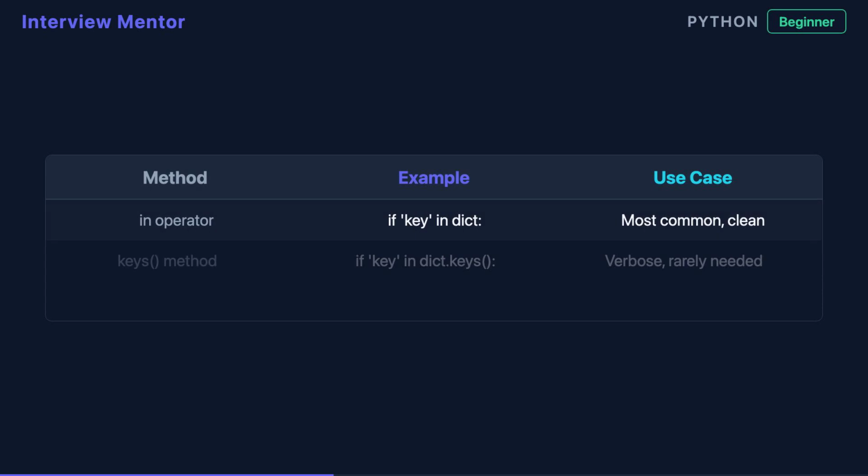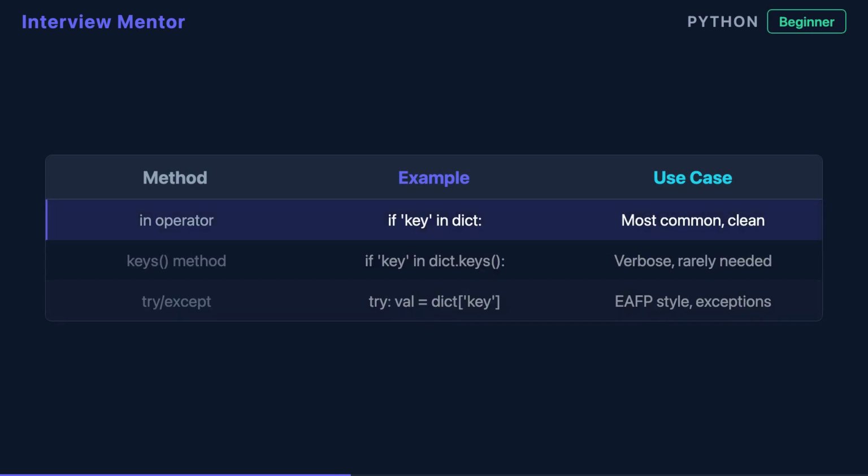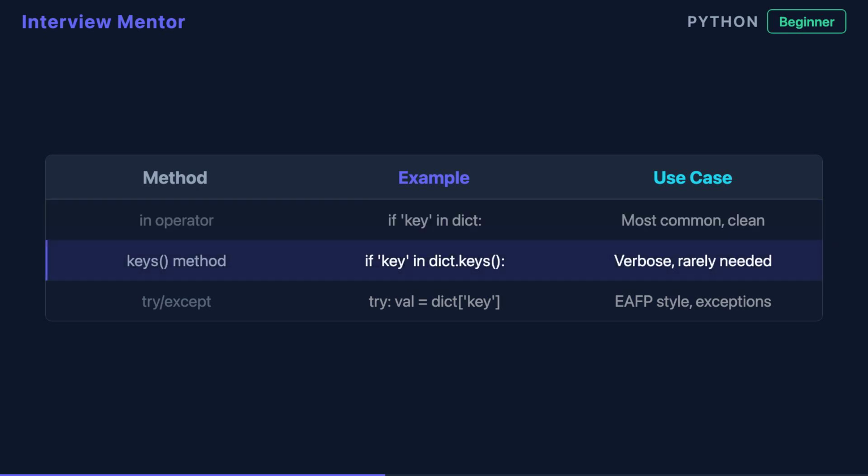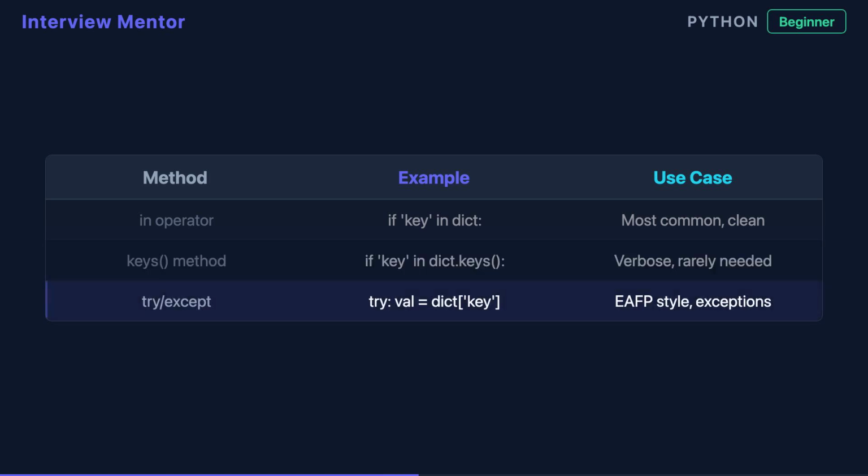You can also use the keys method by writing key in my_dict.keys(), though this is more verbose than the in operator alone. For the Pythonic "easier to ask forgiveness than permission" style, you can wrap dictionary access in a try except block to catch KeyError exceptions. This works well when missing keys are exceptional cases.